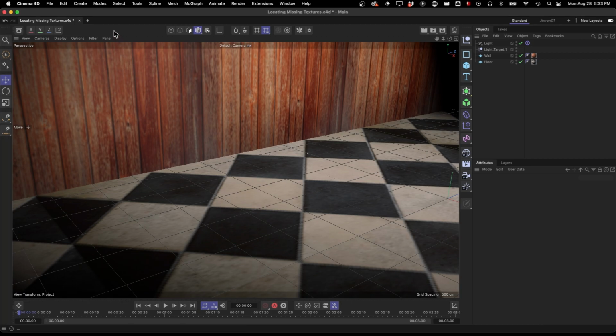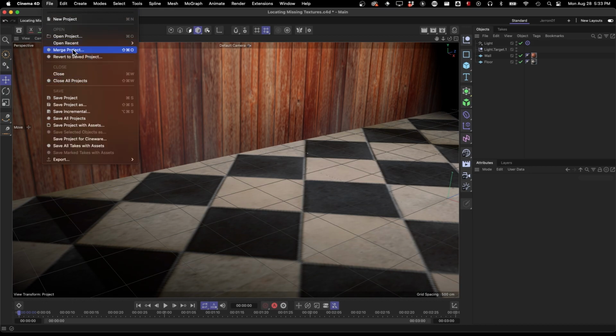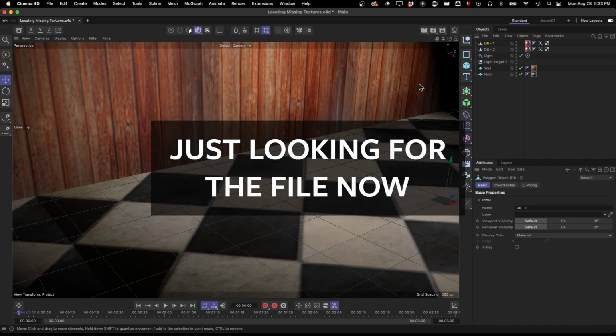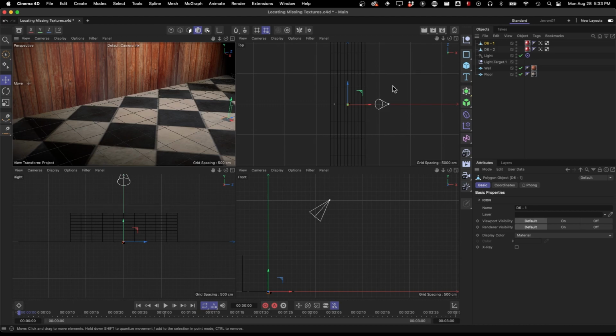So I'm just going to start with this file I've got set up, a basic floor, wall, and a light. Nothing too complex here. So let's go to File and use the merge command, Merge Project. F5 is the keyboard shortcut to jump to all four views. F1, F2, F3, F4 will cycle through the different individual views. F5 shows them all. You can also use the little toggle active view button on top of each viewport to do it.